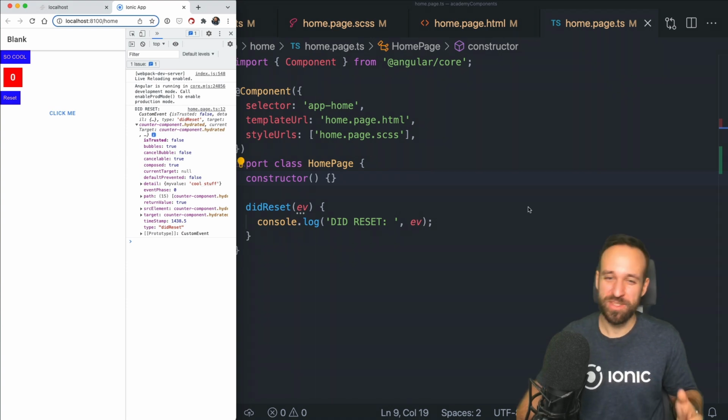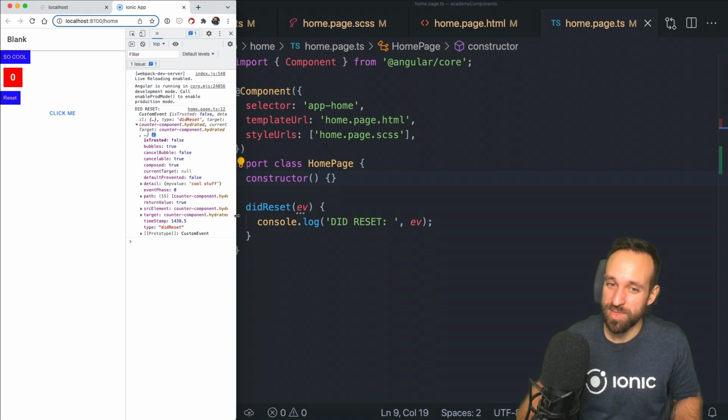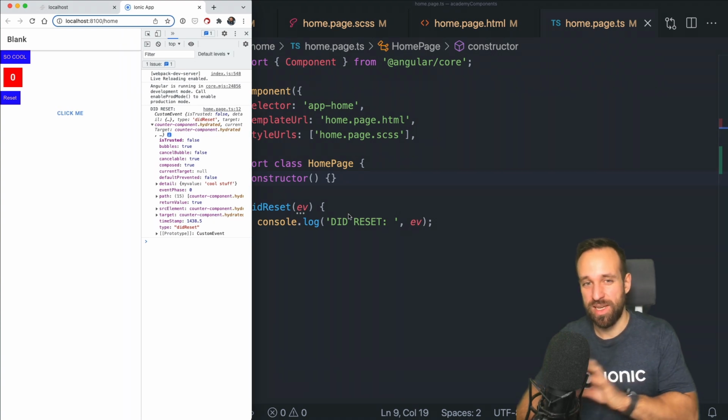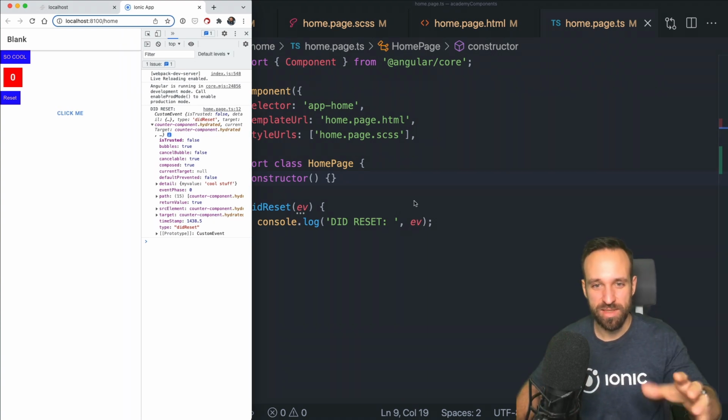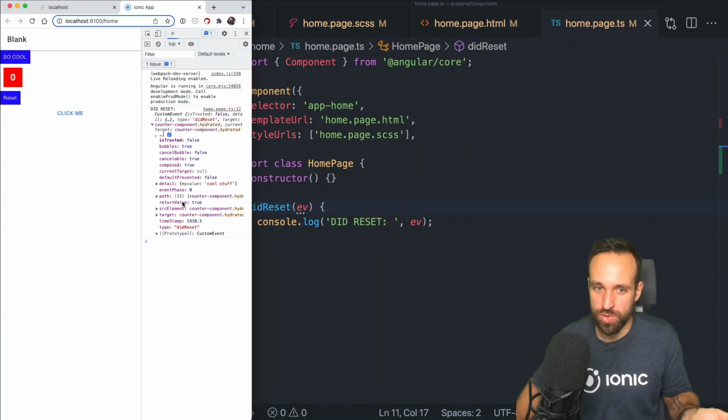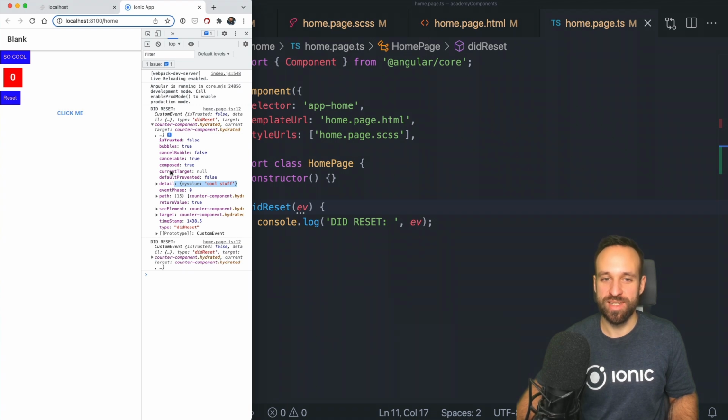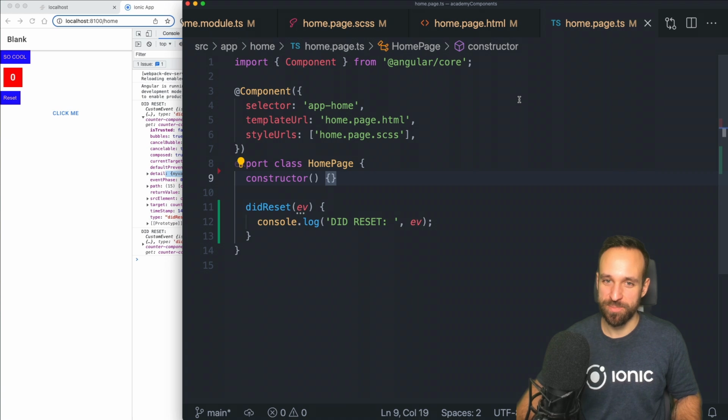So I don't know if you noticed this, but we just rebuilt our Stencil component in the background, and because of the npm link and the live reload of Ionic, everything just works, and we got the updated stuff in here from our reset. Yeah, that is definitely pretty cool.